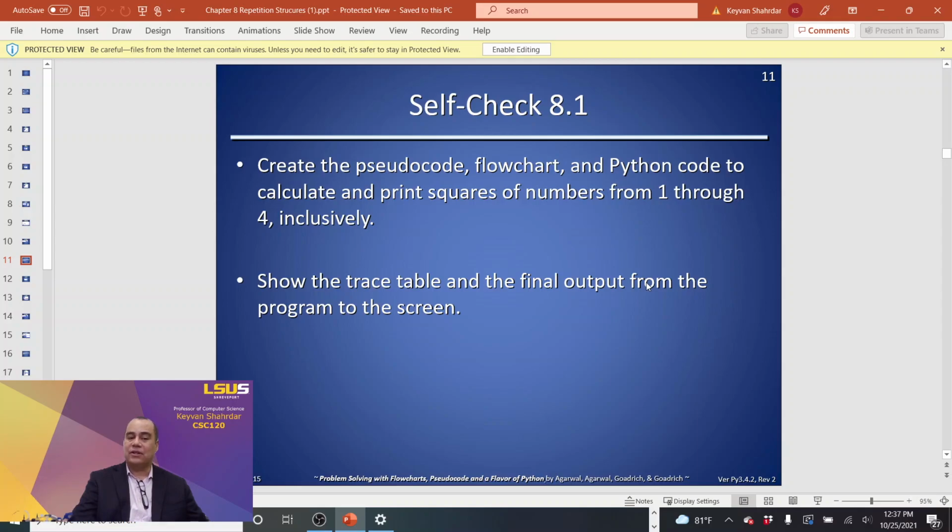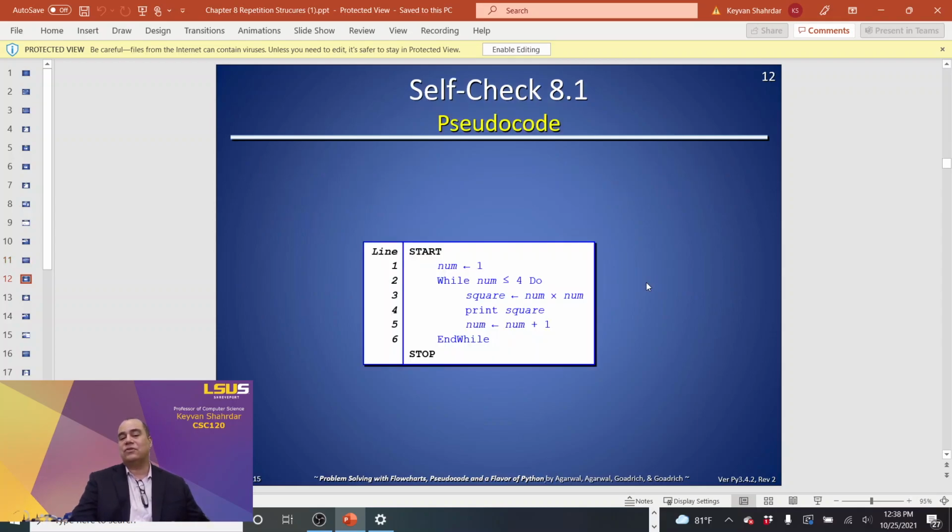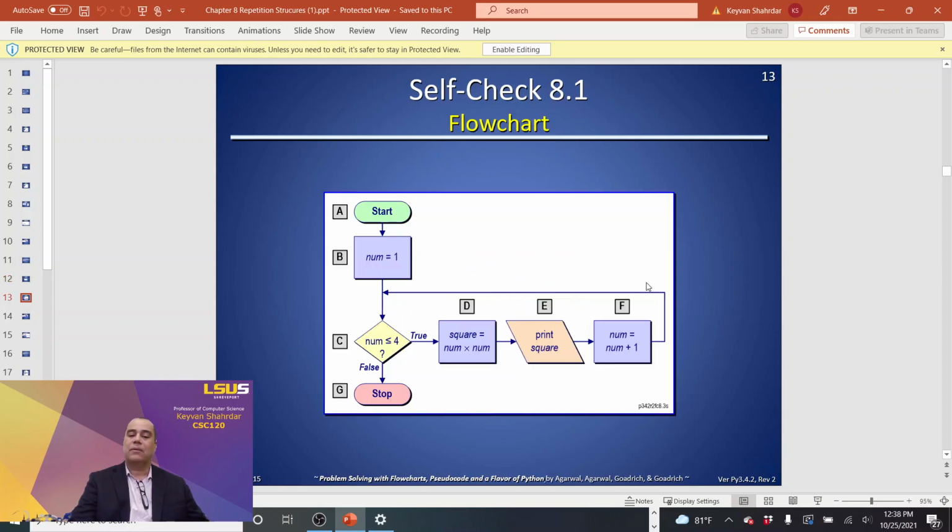So a good self-check is to create the pseudocode, flowchart, and Python code to calculate and print squares of numbers from 1 through 4 inclusively. Show the trace table and the final output from the program to the screen. So this is the pseudocode: num equals 1, while num is less than or equal to 4, do square equals num times num, print square, and then you do the increment, which is num equals num plus 1.